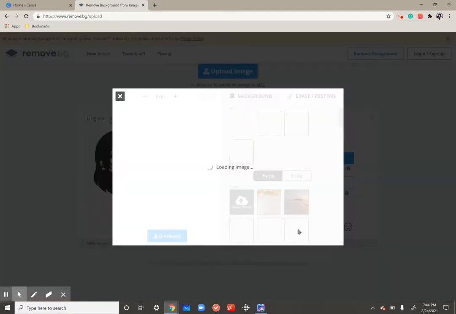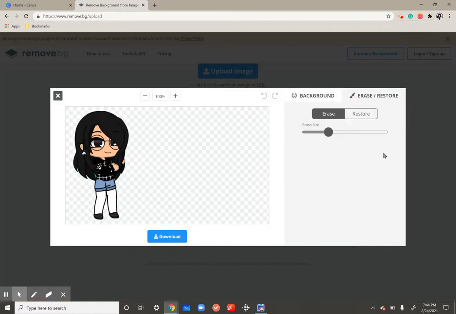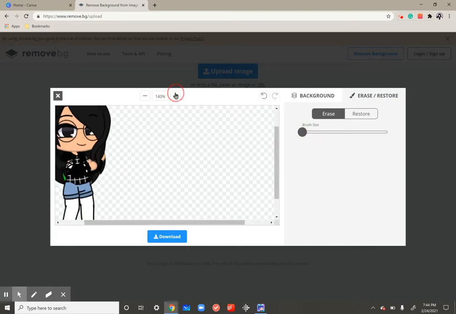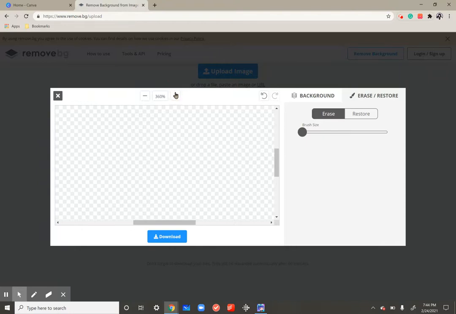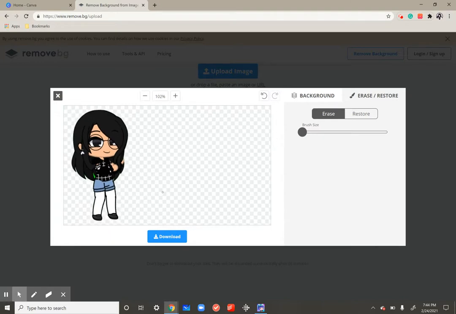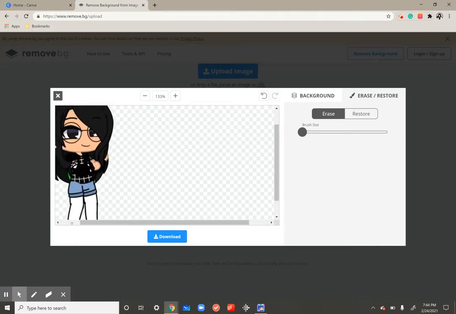You can go to edit, erase, and restore. I would suggest bringing the size all the way down and then zooming in so you can be as precise as possible. The highest you can zoom in is 400, and then you just scroll. It might become a little smaller, but let's first actually zoom in on the character.